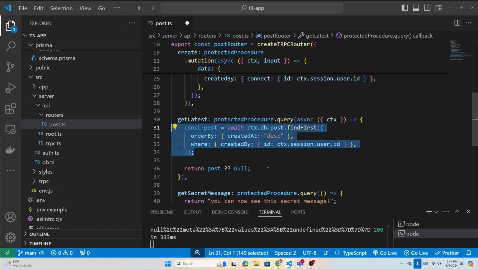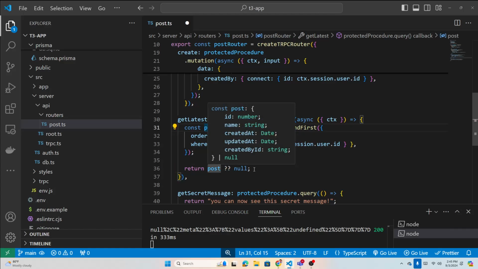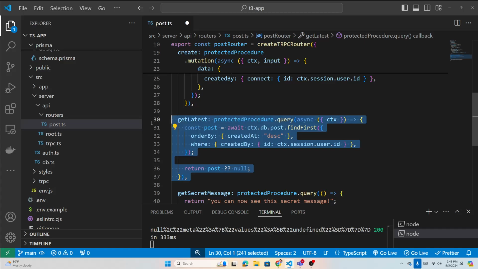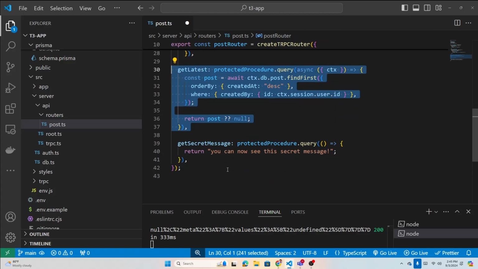Okay, and then return the post, right? If no post, then return null, right? That is all. If there is a post, then return it. If not, return null. Good to go. That is all. And then get secret message, right?